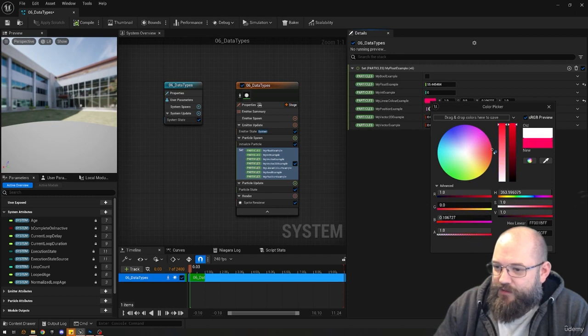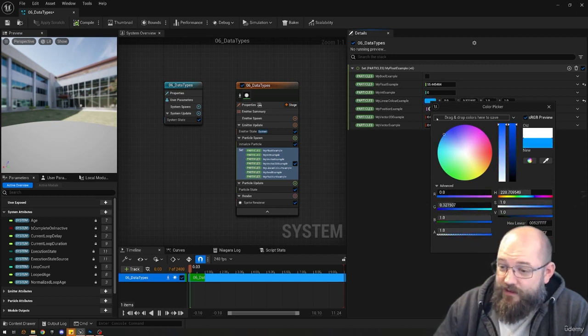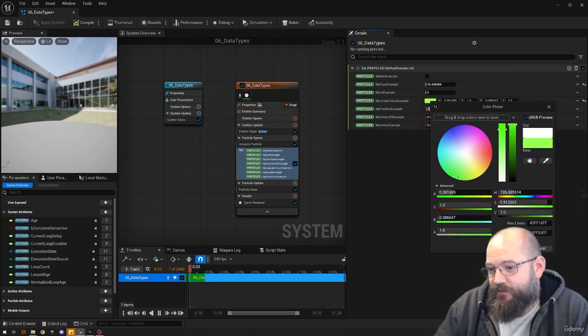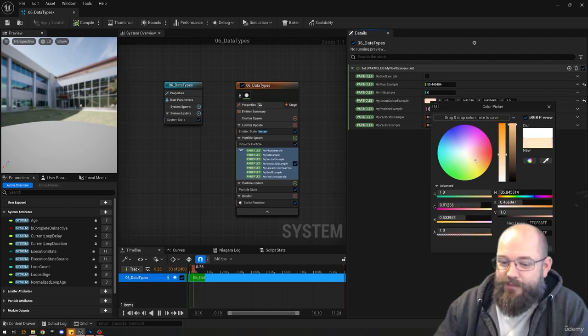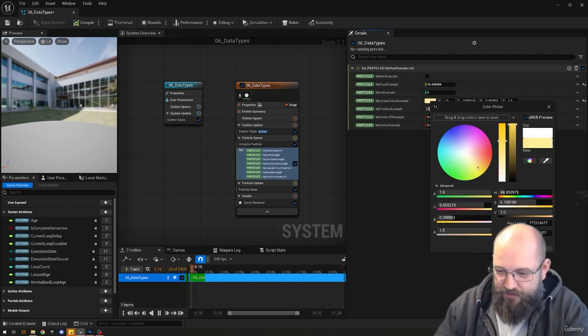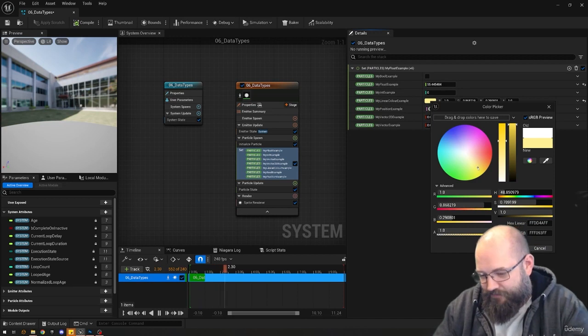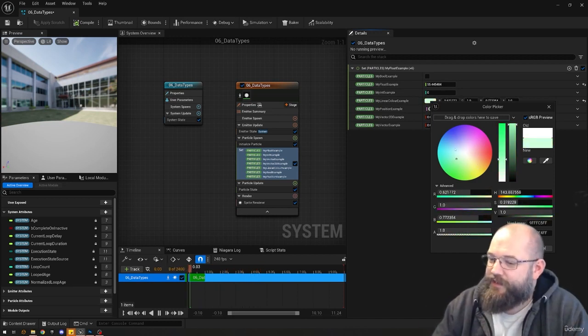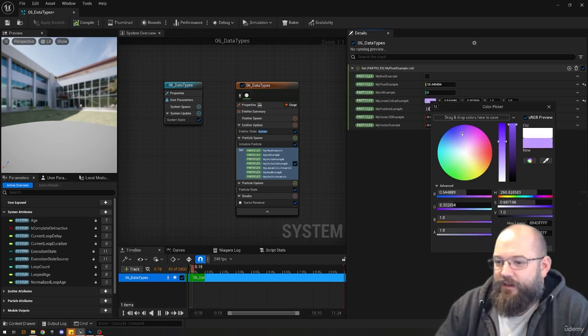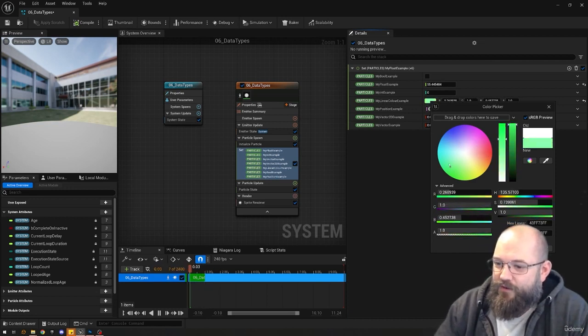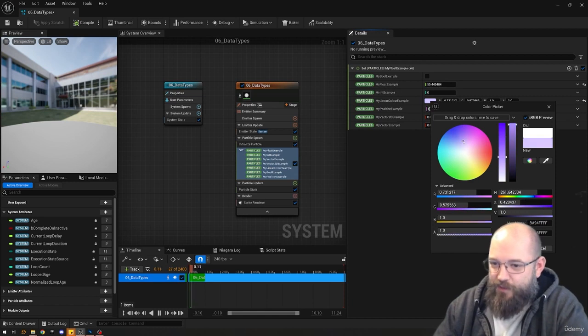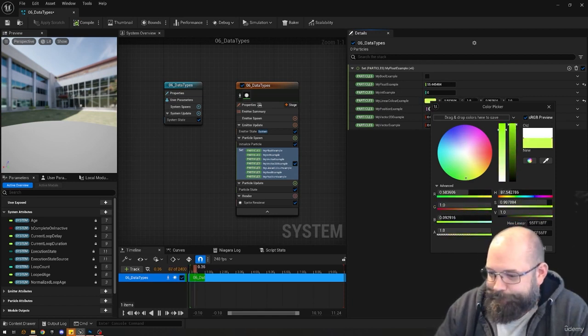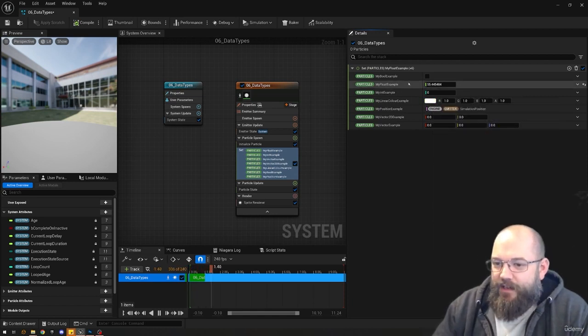So for example, if we're doing something like a wind direction and we're sharing our wind direction through a parameter collection between materials and Niagara, Niagara is expecting a vector, materials are expecting a linear color, and so there's some conversion that needs to be done, but all that conversion can be done. It just can be a bit confusing if you're looking for something that isn't there and it's because your data type might not be correct. Okay, hopefully that makes sense.